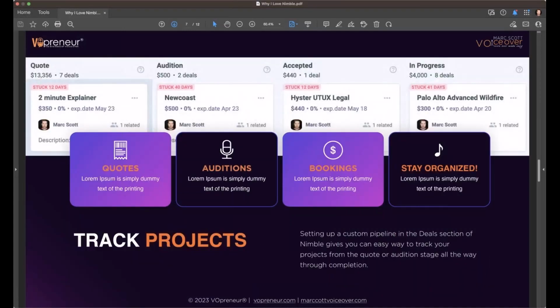Next up is the ability to track projects. And I do this through the deals pipeline. And at the end of this presentation, we'll give you a link that you'll be able to go to download a free PDF that's got a couple of different workflows that you can implement into Nimble. And one of those workflows is a template that really clearly outlines how I'm using deals to track my auditions.